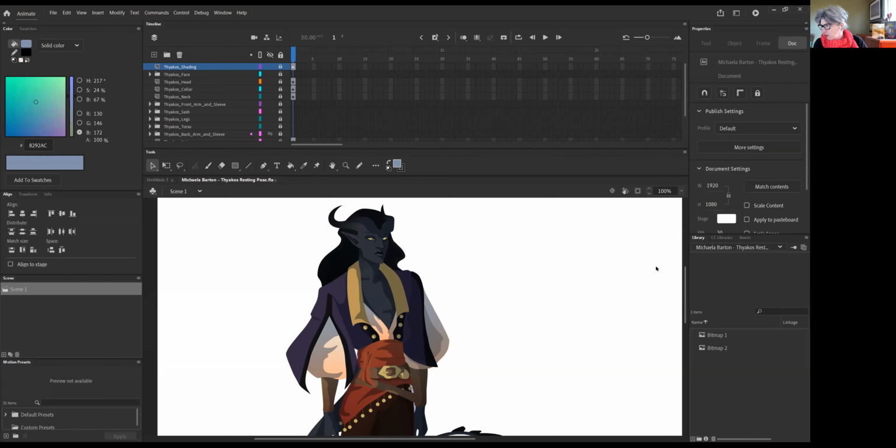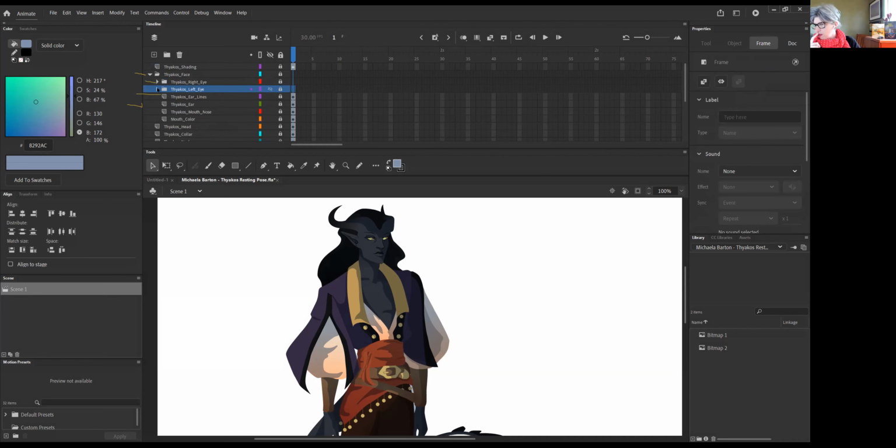Okay, so we're inside your file, and it looks like you're doing really well with the folders. Let's just analyze these folders a little bit. Can you open them up and let me see what you've got? And the eyes. Okay, open up those eye folders. Let me see those. Good. Very nice. Okay, you can shut those now.